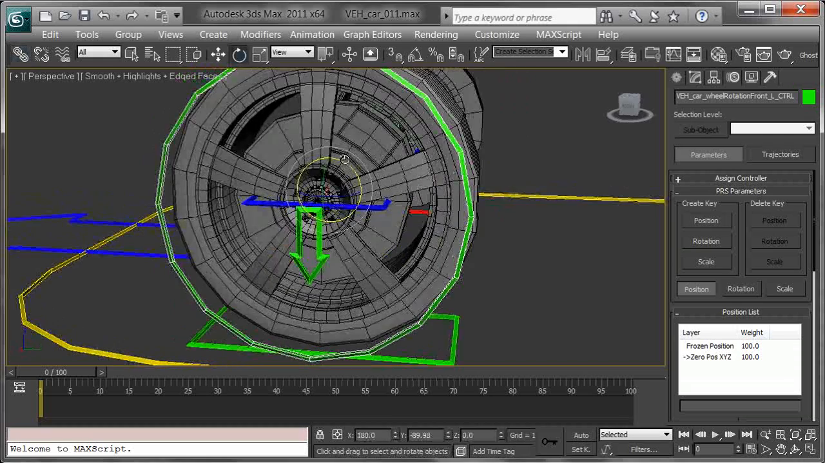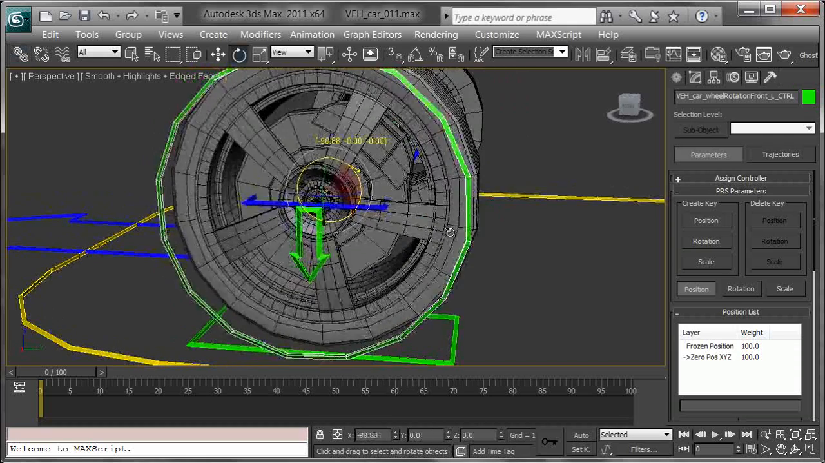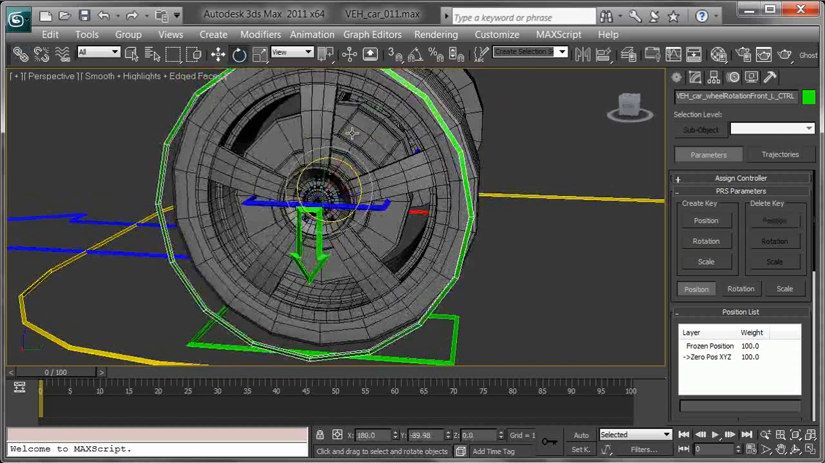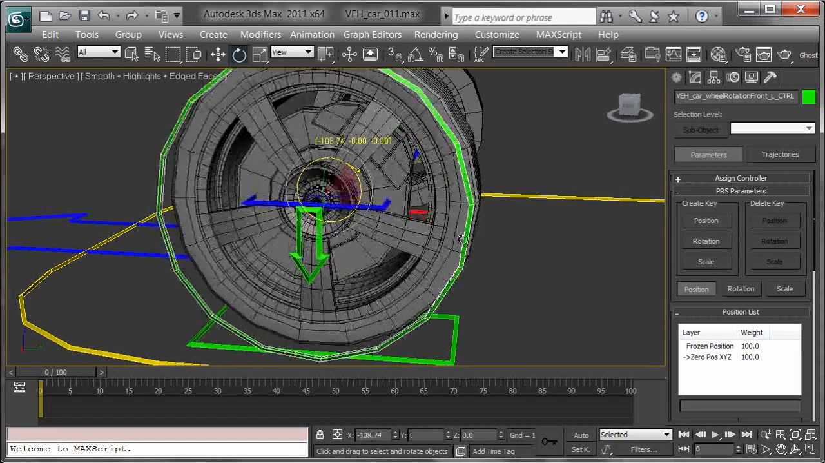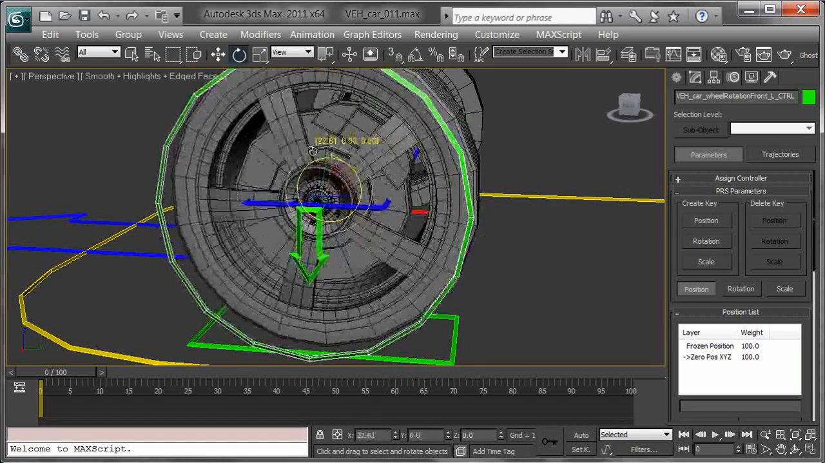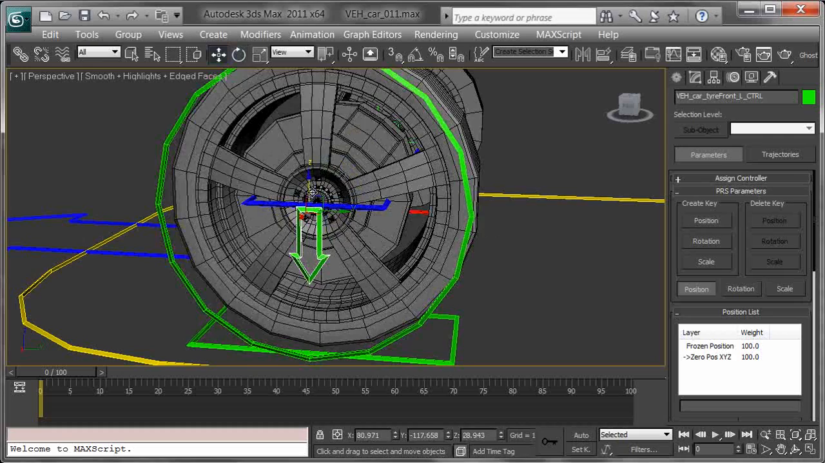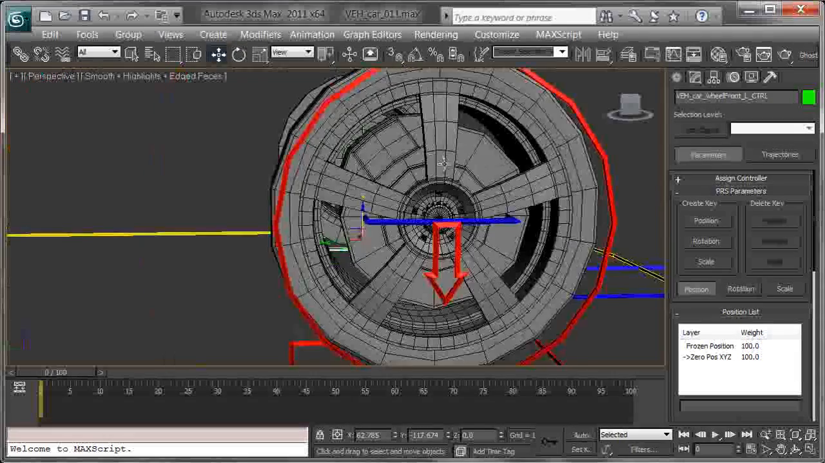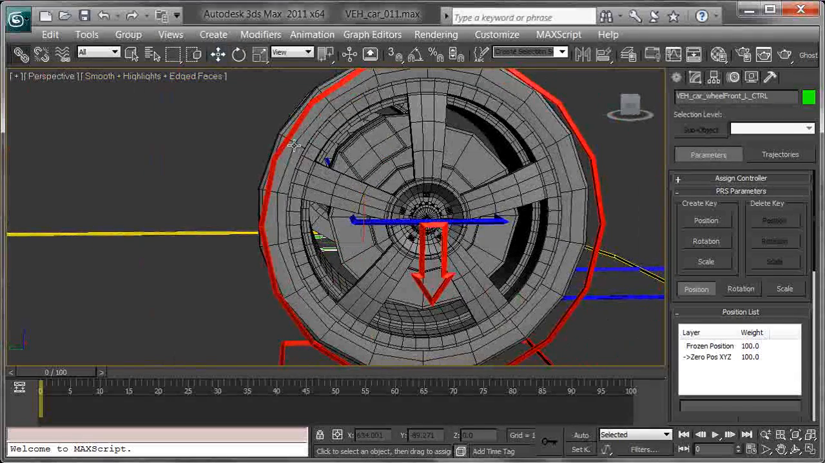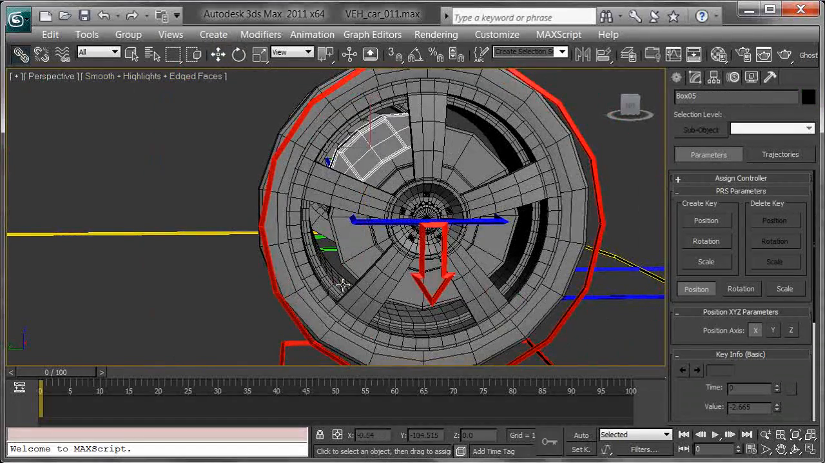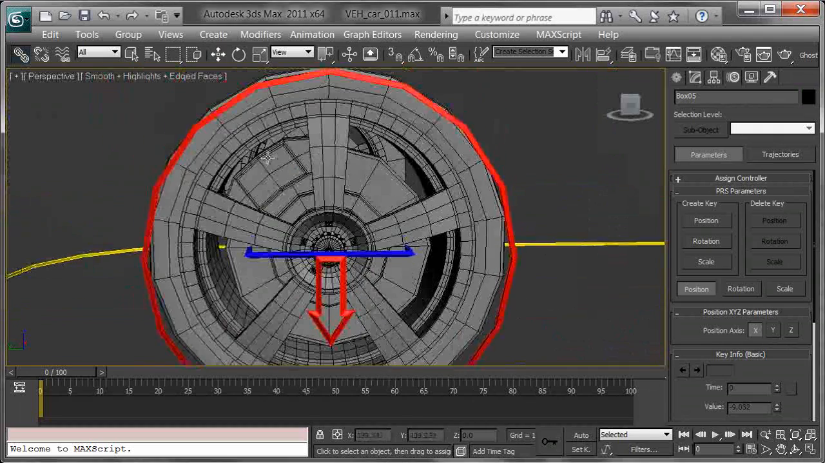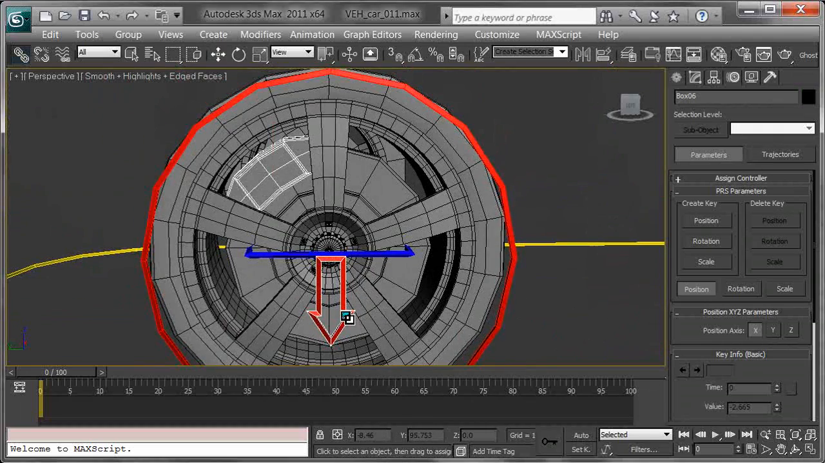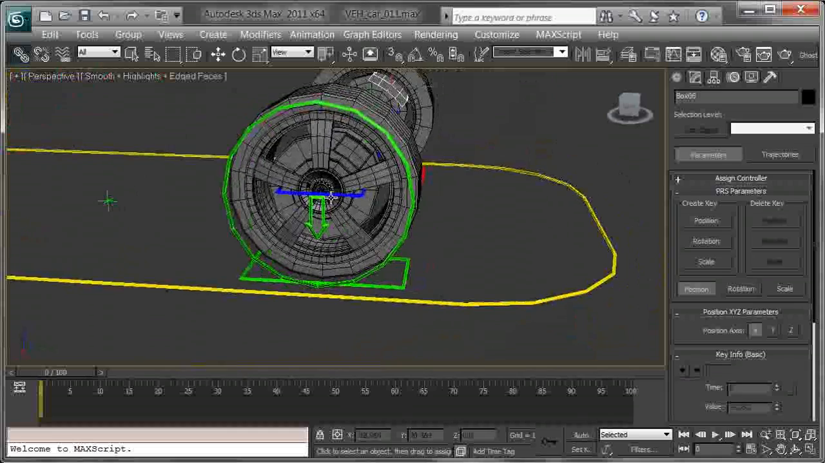So let's use the select and link tool, and we'll just drag it to the down arrow. So now when we rotate, you can see that the disc brake stays perfectly still, which is what we need. But when we actually move this, it's going to come along, and when we move the main controller, it's coming along as well. So let's just do this quickly for all of the other brake pads. Let's put that along, and I'm just using the select and link tool just to parent this to the down arrow.